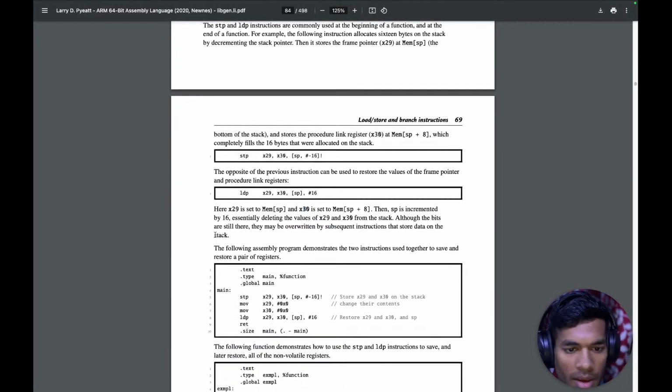Yes. Here x29 is set to the value at the memory location whose address is stored at the stack pointer, and x30 is set to mem sp plus 8, the next 8 bytes. Then sp is incremented by 16, essentially deleting the values of x29 and x30 from the stack. Although the bits are still there, they may be overridden by subsequent instructions that store data on the stack.